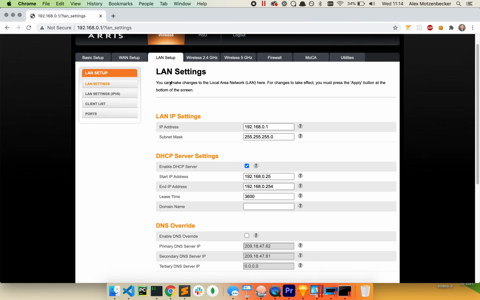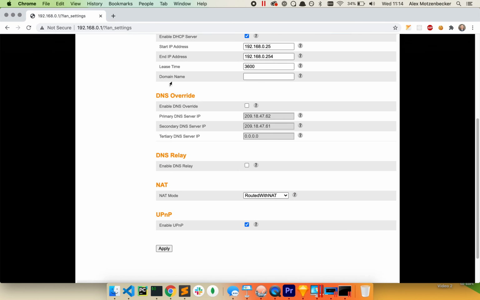Okay, and when we scroll down, we're going to look for something called DNS, because we're changing the DNS for a router. So right now it's configured to use Spectrum's DNS, but I want to update it to use the OpenDNS. So what I'm going to do is I'm going to click on this Enable DNS Override. Okay, and now I have to give it some numbers to use.